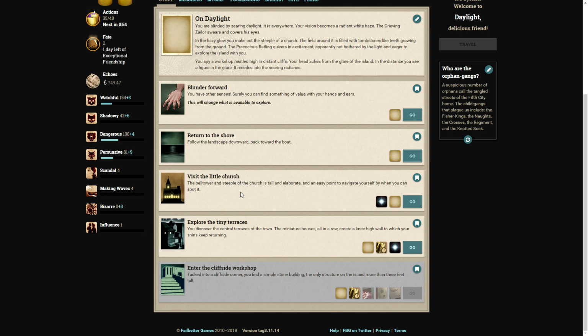We can either visit the little church. The bell tower and steeple of the church is tall and elaborate, and an easy point to navigate yourself by when you can spot it. And then the tiny terraces. You discover the central terraces of the town, the miniature houses all in a row, creating a knee-high wall to which your shins keep returning.